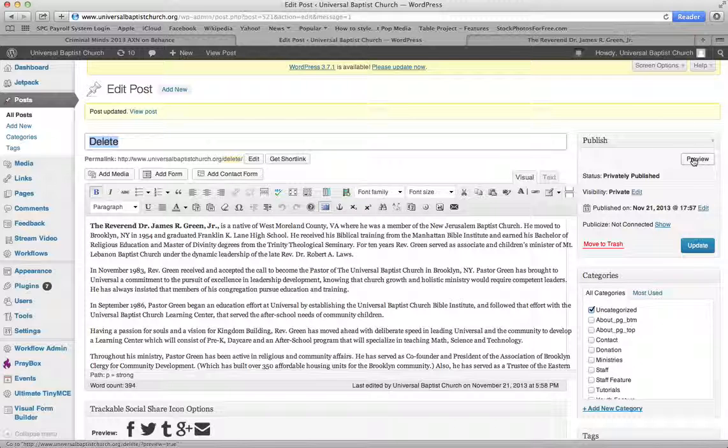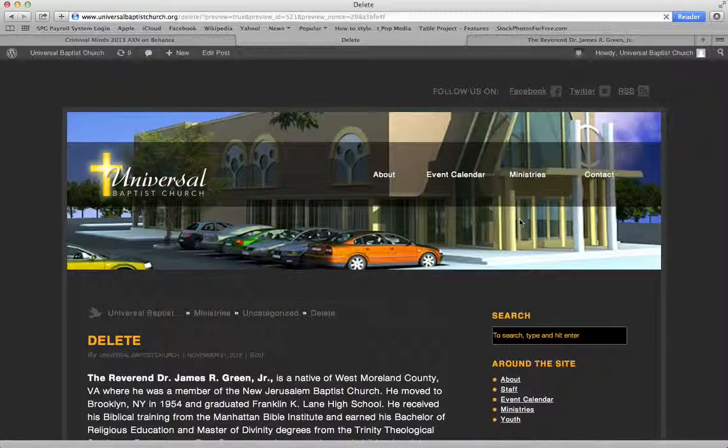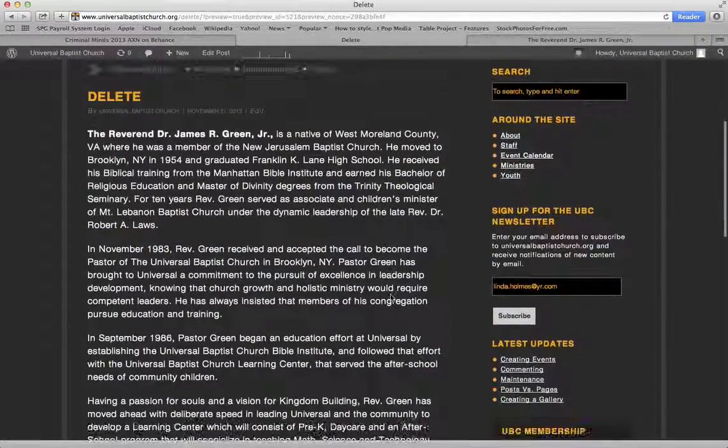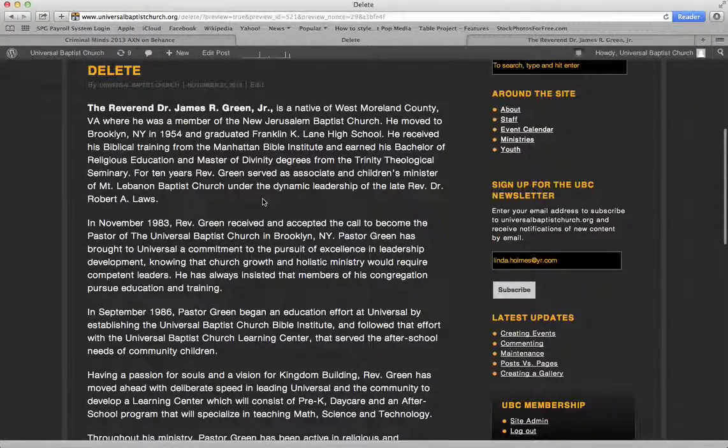Okay, but if I want to take a look at this, I say preview. WordPress will take me to the post to show me what it looks like. It says delete in the title, and I have one big block of copy. So again, let's say I wanted to flow this into 2 columns. I can click here for editing the post. I can also click up here where it says edit post. I'll click here.